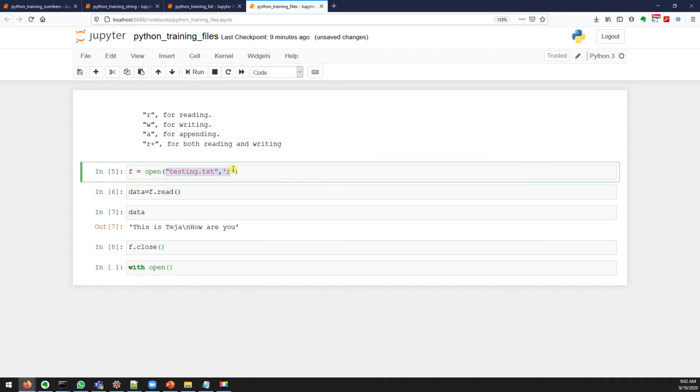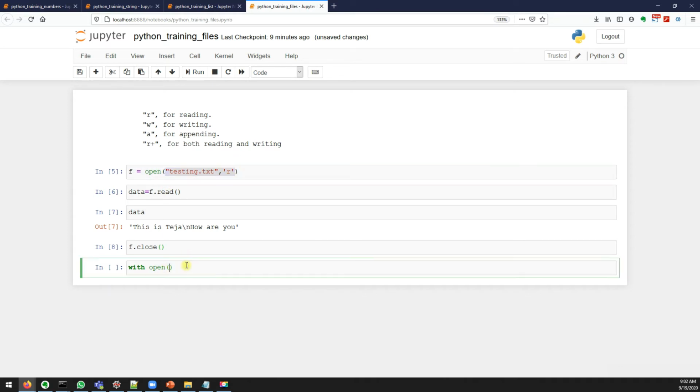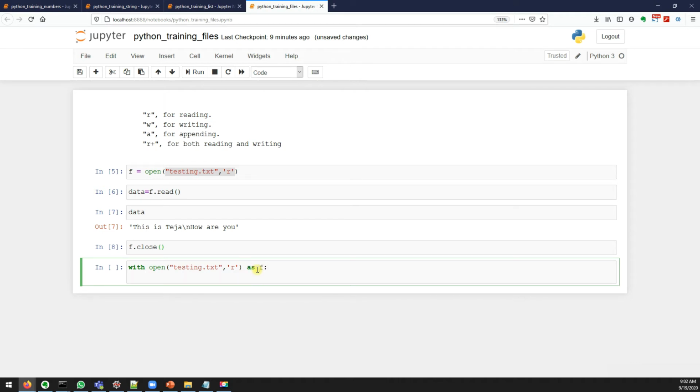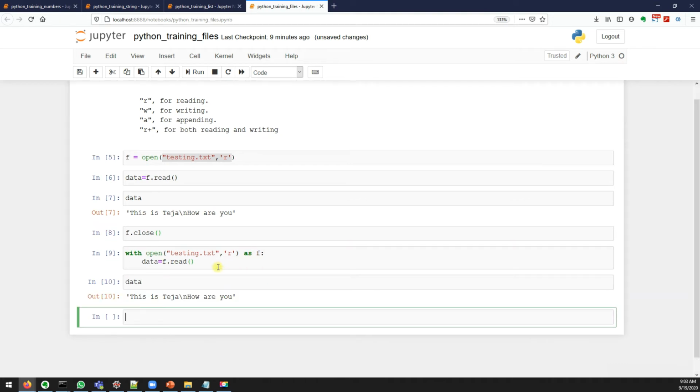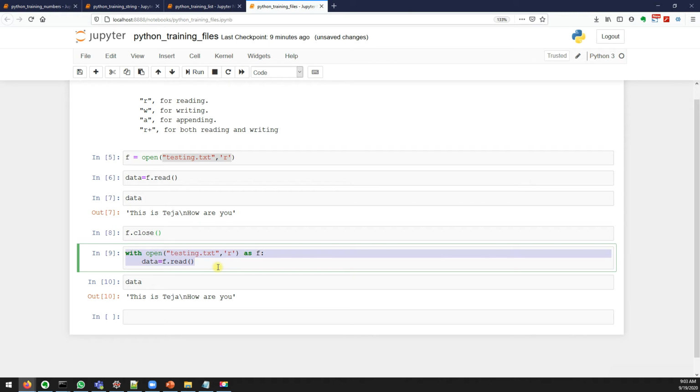Let me copy and paste it here. I'm just saying open this file as f, and then I'll say data equal to f dot read. So I need not close it. Did you see this?